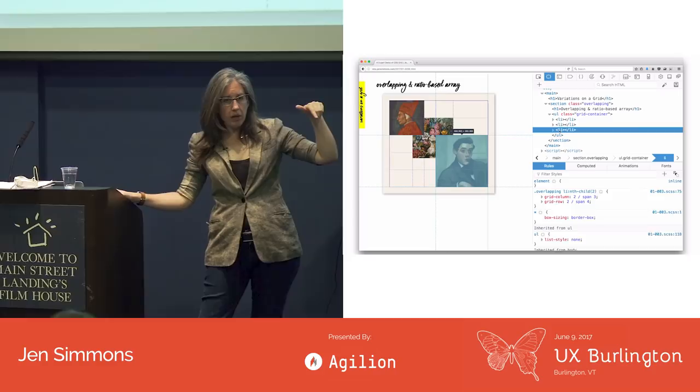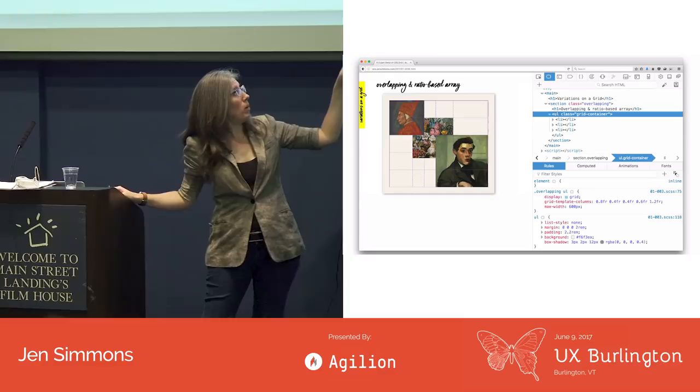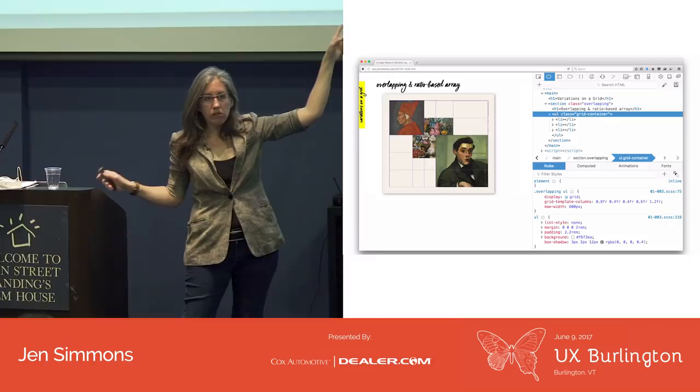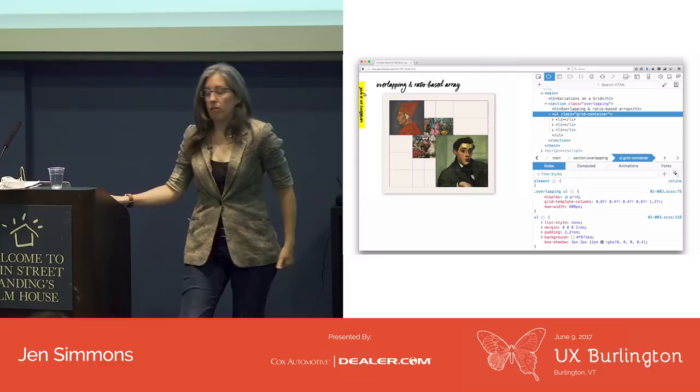There's also a tool coming out. It will be in Nightly next Thursday, I think. There's an entire new panel, a layout panel. So we see where it says rules, computed, animation, fonts. There's going to be one that says layout, and there's going to be a whole bunch of powers in there to mess around with grid. So definitely check out these tools.